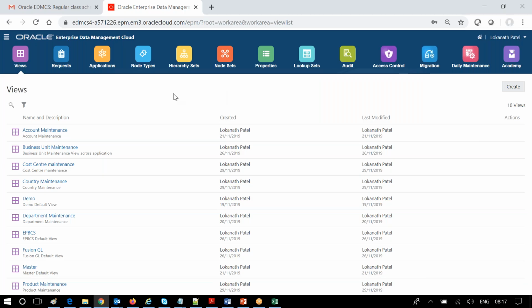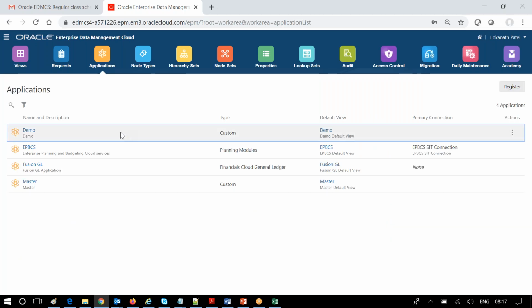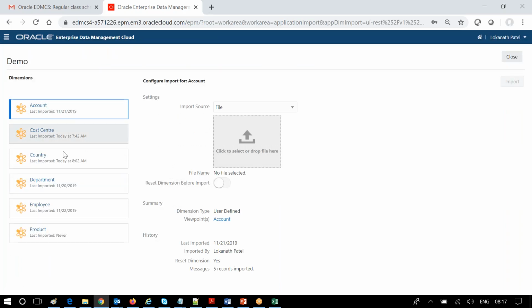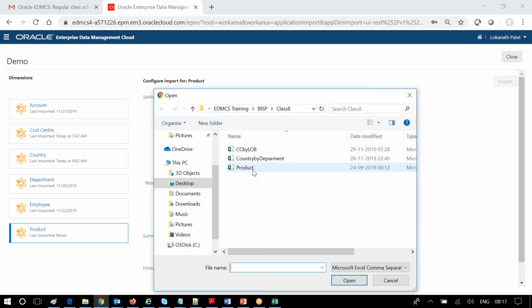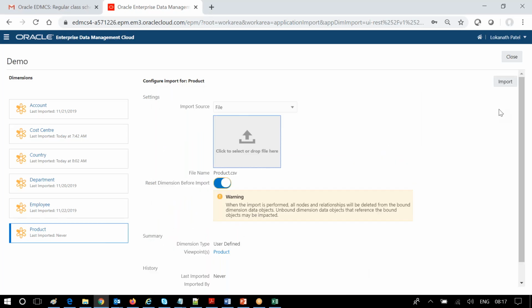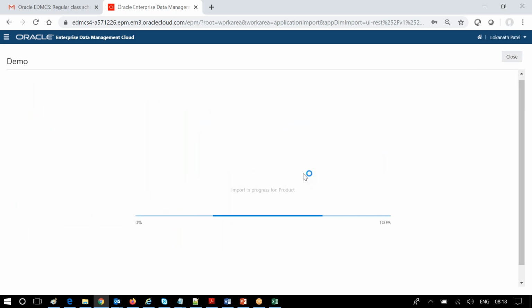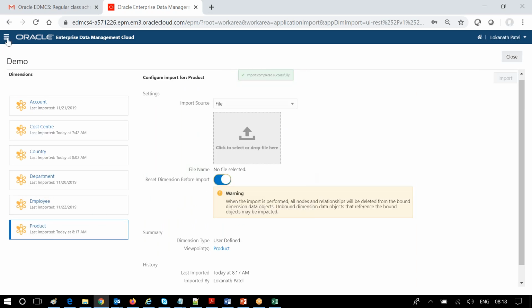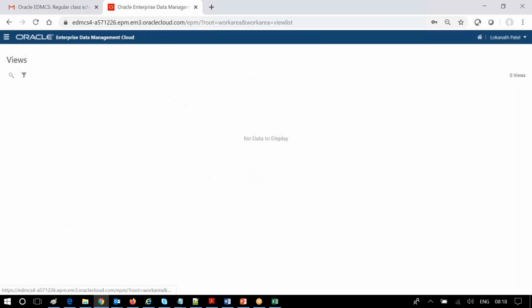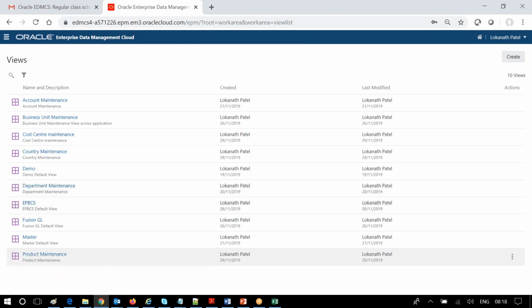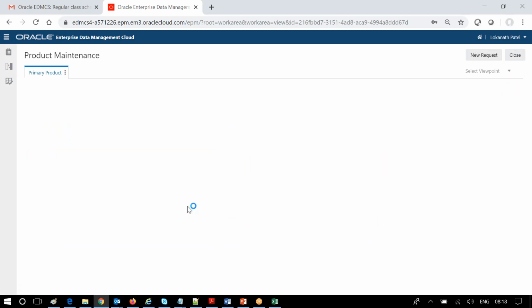Now let's import the data. Go to the application, demo application, click import, select your dimension, select your file, click import. Okay, now let's go to the view, and in the view open this product maintenance.